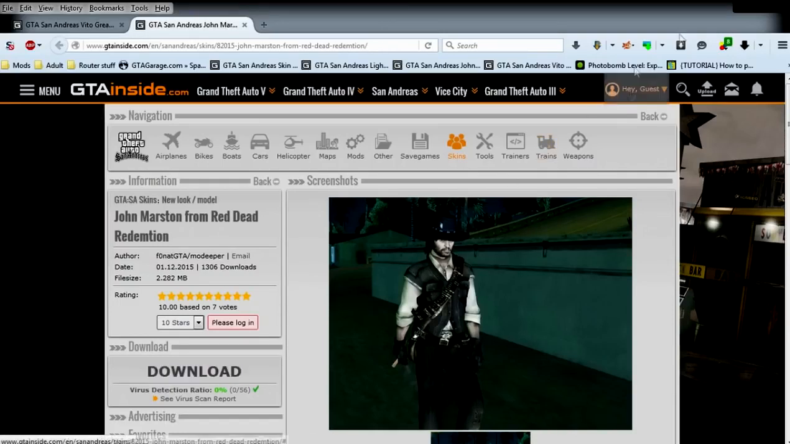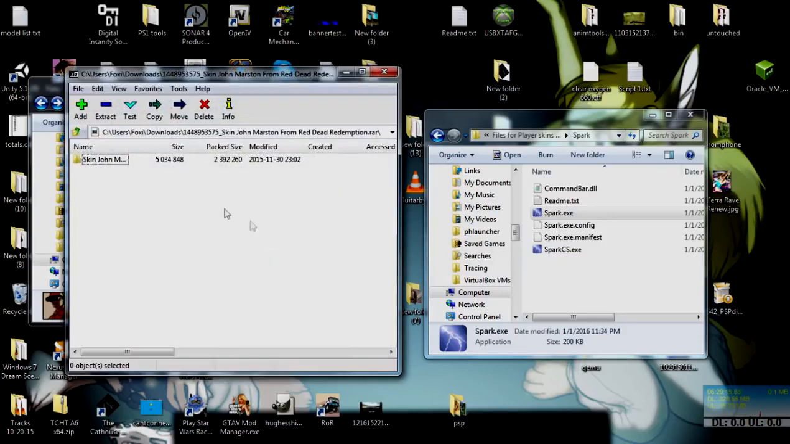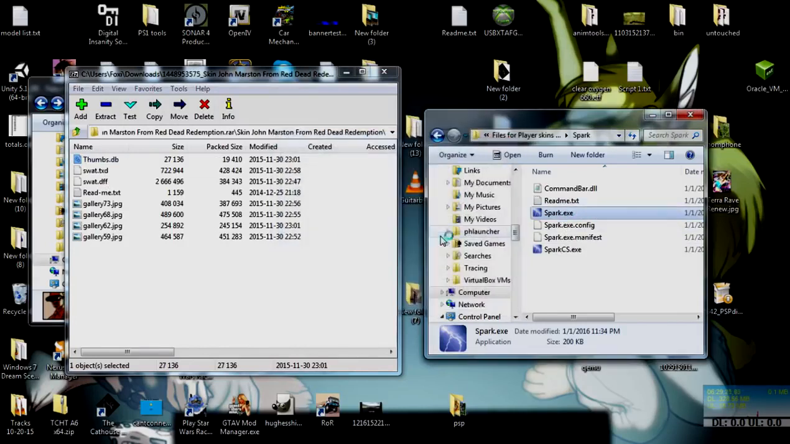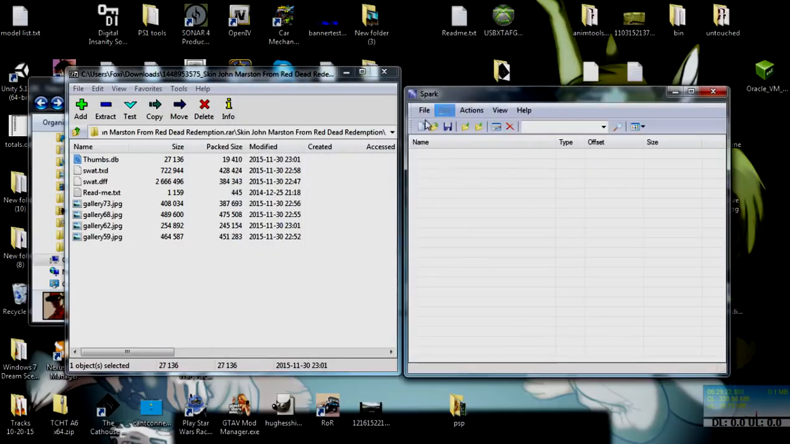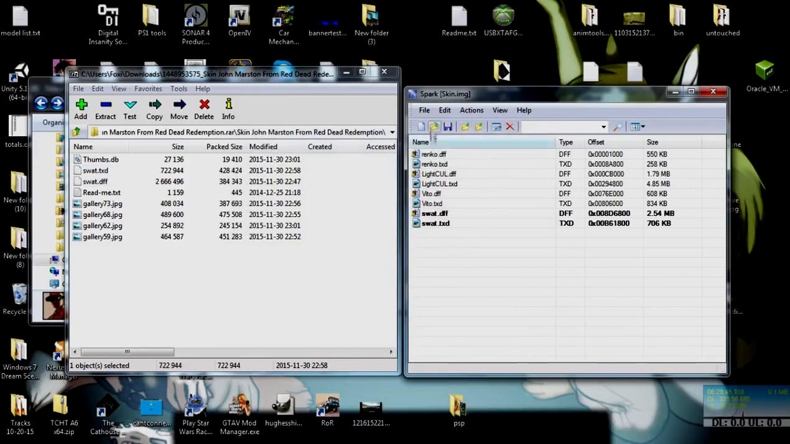The next example I'm going to use is John Marston from Red Dead Redemption skin. I want to download this one. Once it's downloaded, you'll have skin John Marston from Red Dead Redemption. Open this up. Now open up Spark. Browse to your skin.image file. Okay, here we'll see the two files, SWAT. We'll copy these both over, drop them, and save them.